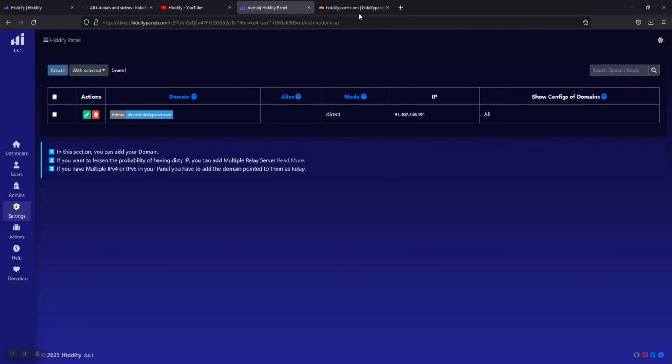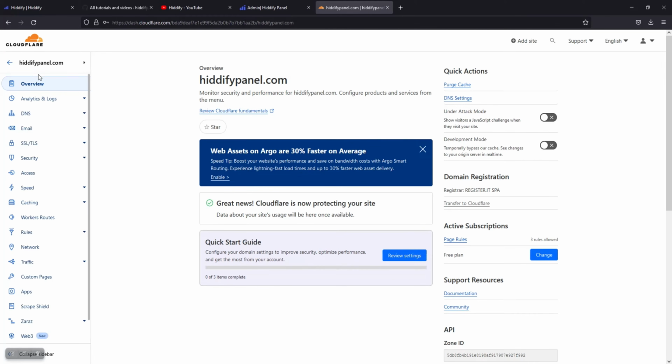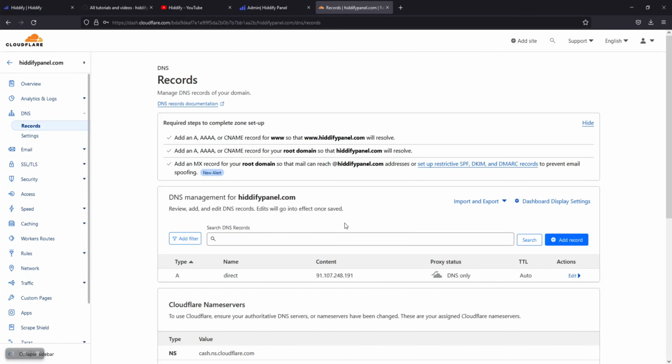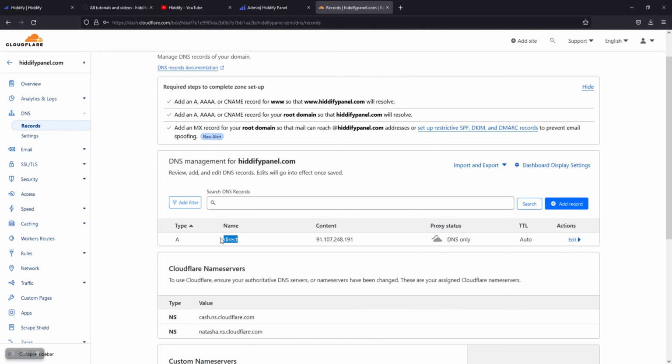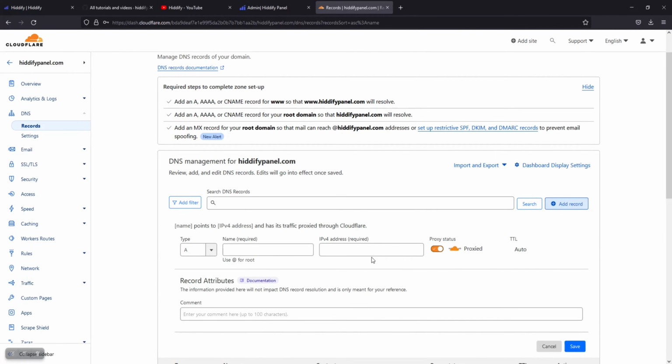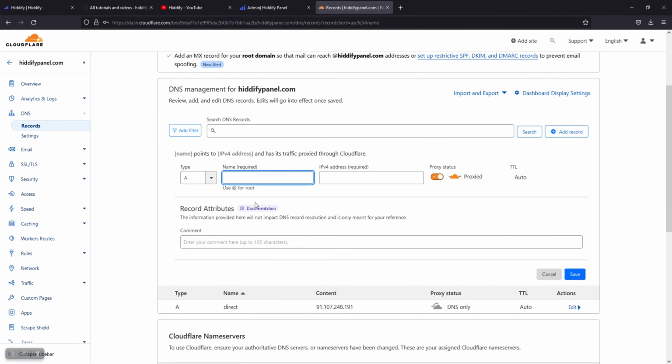Go to your Cloudflare account. Under your registered domain, go to DNS and records. Here, this is my direct subdomain. We need to create a new subdomain. Select Add Record. We must add a type A record because we're going to use our server's IP version 4. Here I will set a name for my subdomain, and in this section I will copy my server's IPv4.